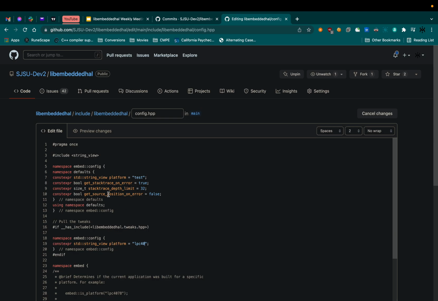And that will actually override this. It has to do with name lookup priority. Whenever you use using namespace in this particular context, the name lookup will go here versus going here. It'll use this as a backup. So that's one of the interesting things that we have in libembeddedhal.